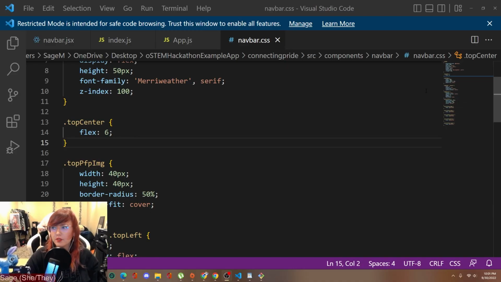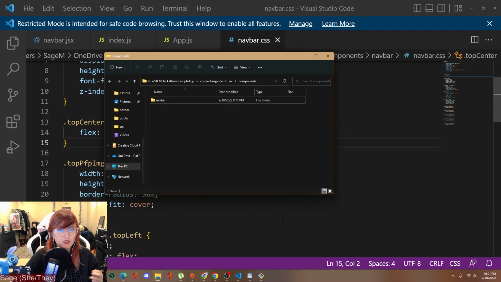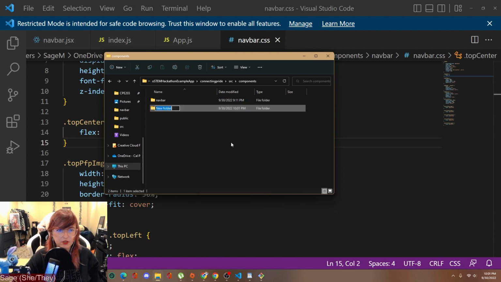Okay, so the next component we're going to make is the header. And that is the thing that displays the title of the site. Now, you don't have to have a header if you don't want to, but to follow along with these videos and get more practice, I suggest you have a header with the title of the website. So first things first, just like we did for the navbar, we're going to create a new folder in components, and we're just going to name it header.